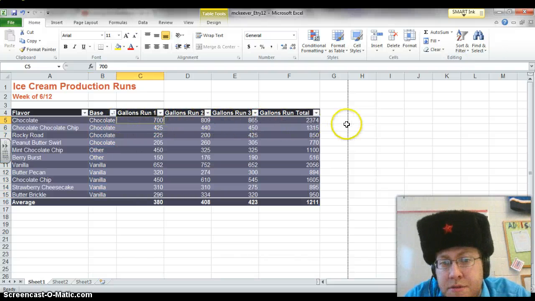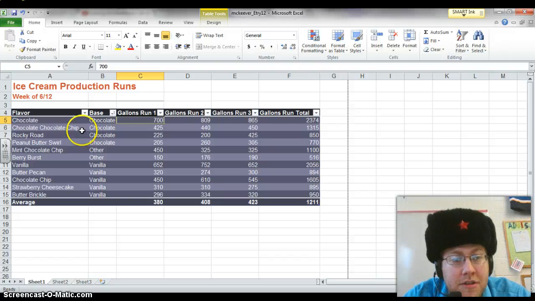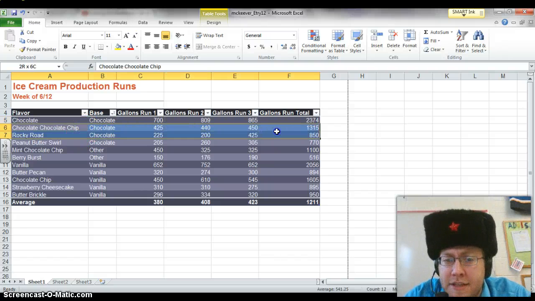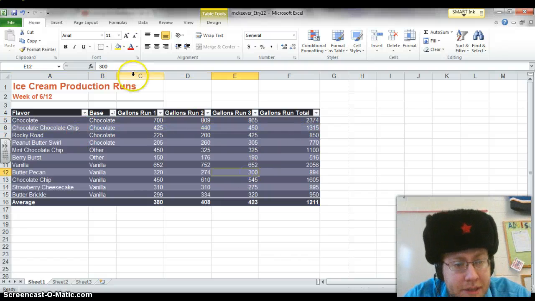So the chocolate stays with the chocolate chip. Wow, that's a lot of chocolate. And everything else, and it actually organizes things quite a bit better.